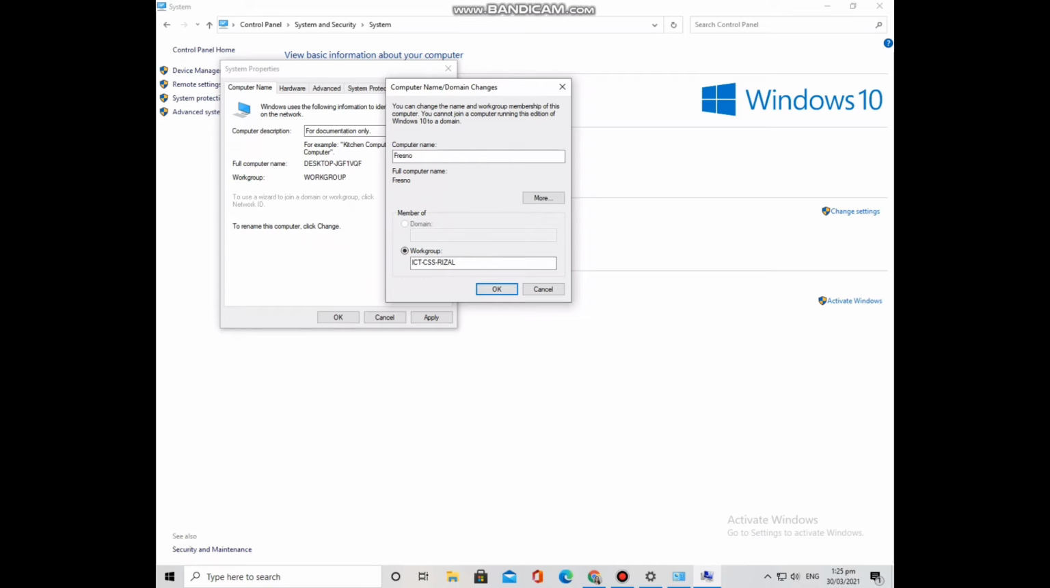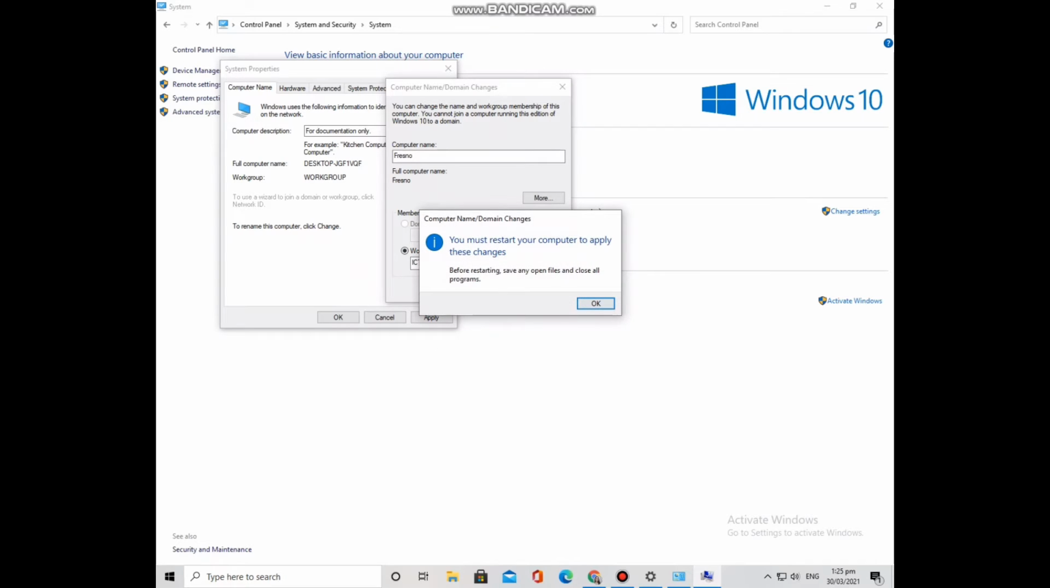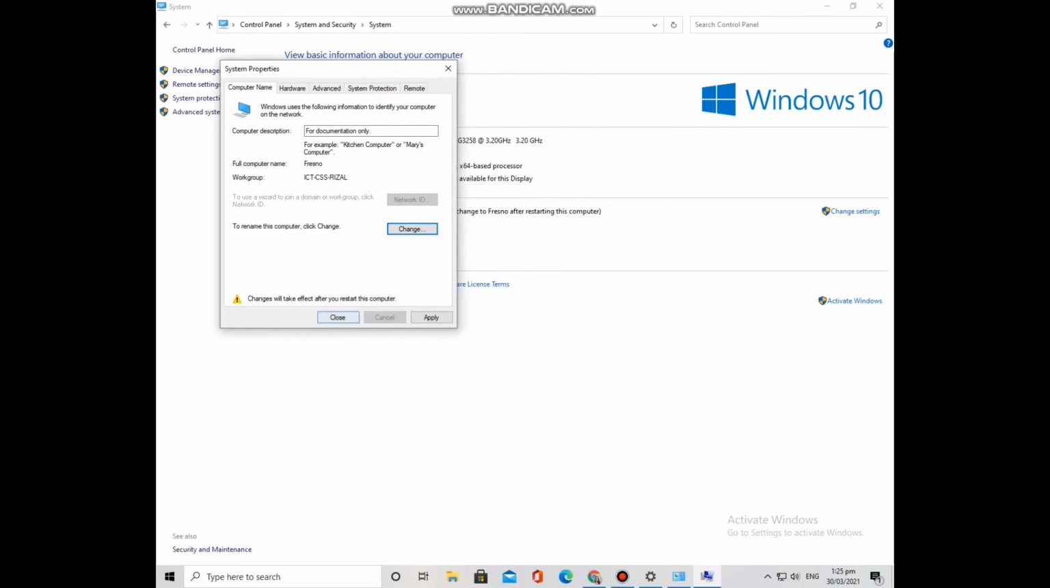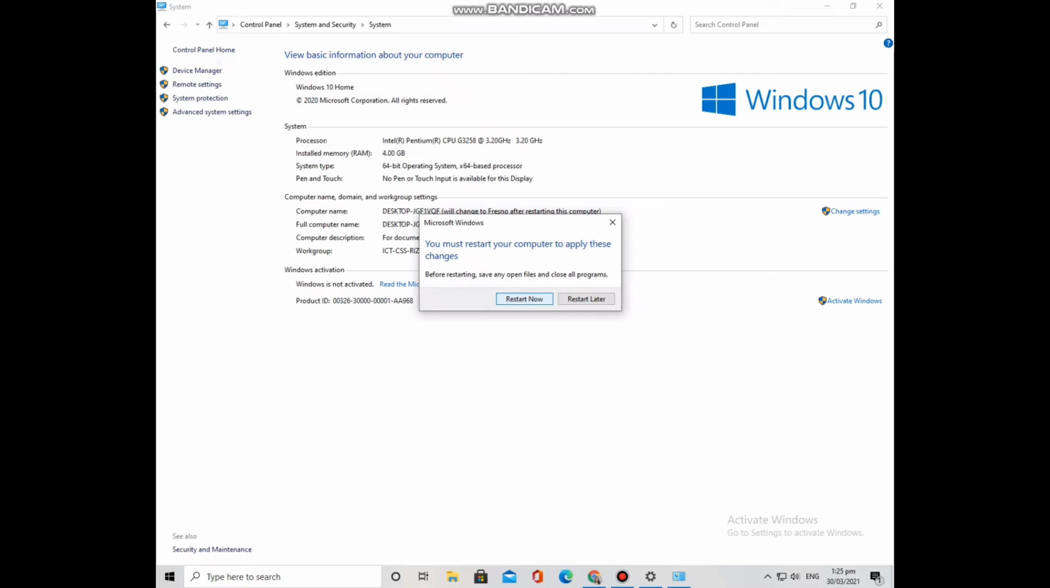We will wait. You will click OK to apply the changes and restart your computer. And you will click Restart now.